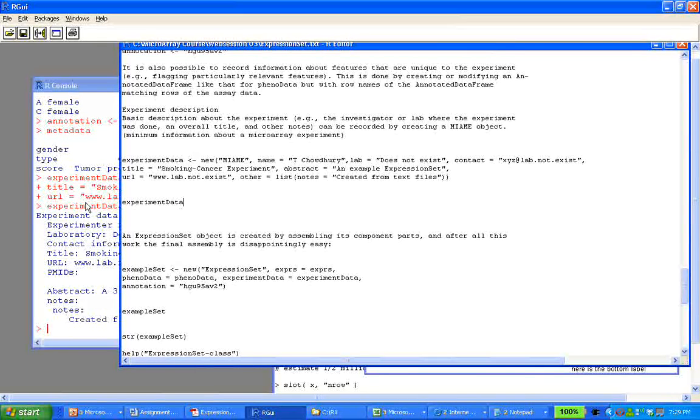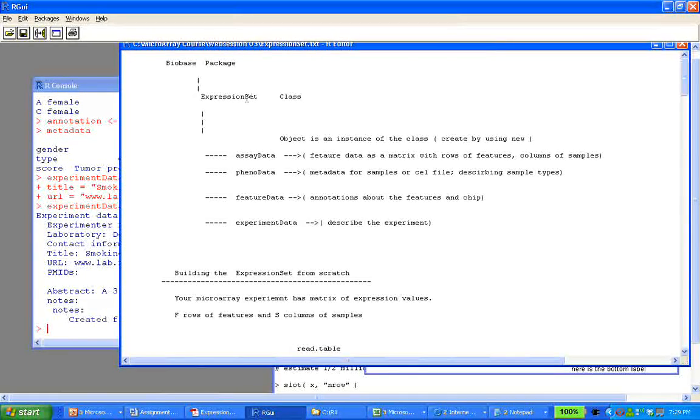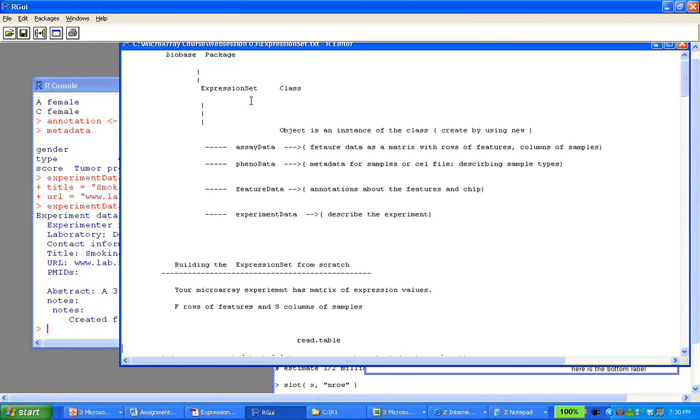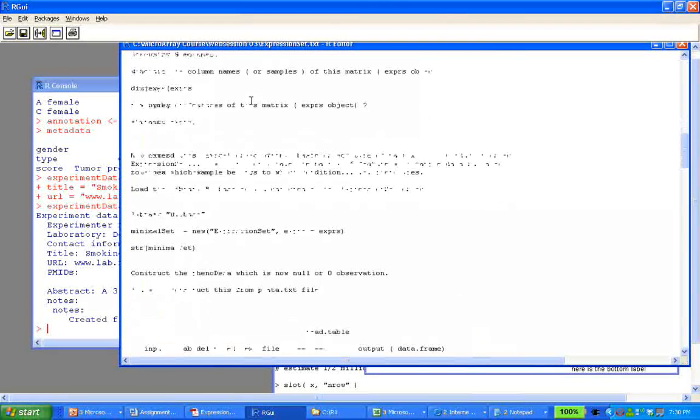So I think now we have created all the components that we need to create our ultimate expression set object, which is going to be the storage of our CEL files data. We haven't gone to the analysis part yet, which we will do from next week and in your homework. But fundamentally, all we're trying to do here is understand how to create the storage object. So we did assay data, we did feature data, we did experiment data. Now the final step is to construct the expression set. So I like these couple of sentences that the authors say here.